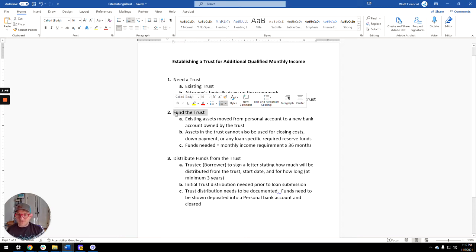Step two, you need to fund the trust. Since we're getting income from the trust, it needs money. So the way that works is existing assets, whether it's in a brokerage account, checking account, savings account, any kind of documented account, would need to be moved into a new bank account that's in the trust name. So the trust is the account holder. But of course, the borrower as the trustee will have full control of the account. It's just a new bank account. So you need to move existing funds into there.